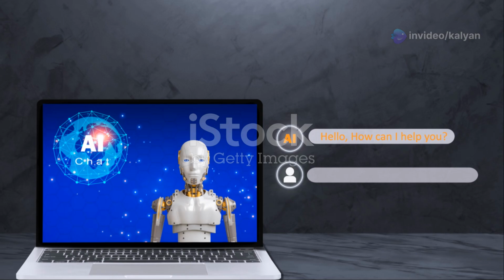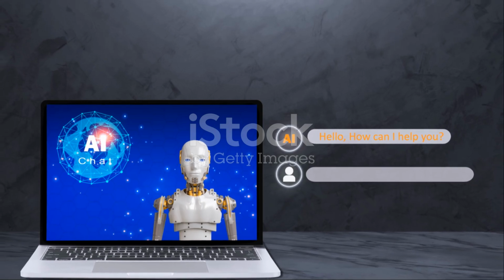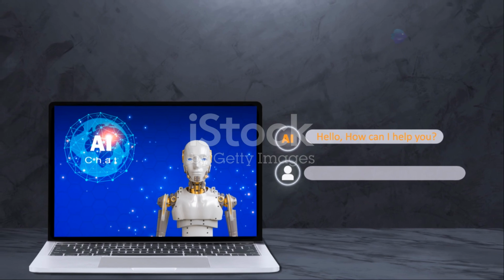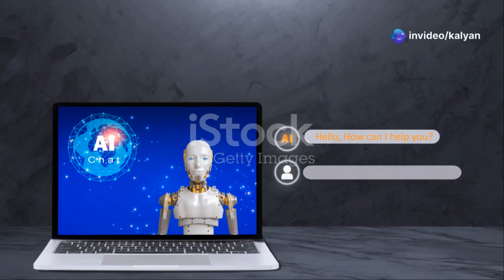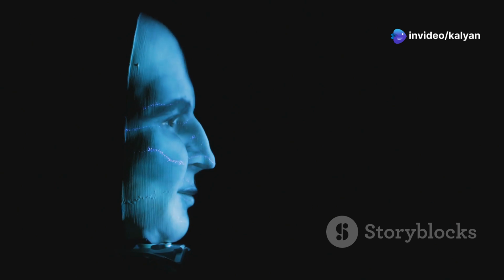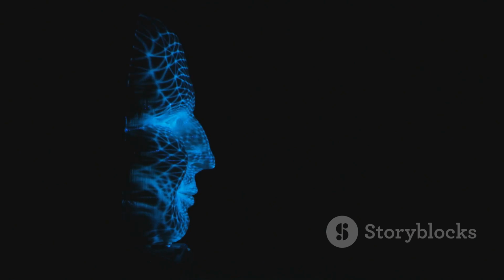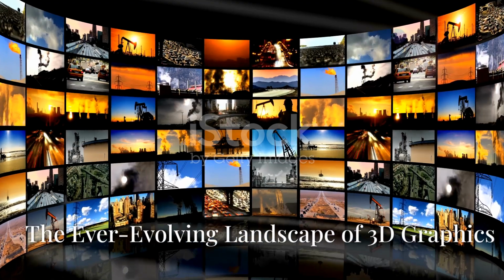Artificial intelligence (AI) is being integrated into 3D graphics software, automating tasks, assisting artists, and enabling new creative possibilities. AI-powered tools can generate textures, optimize models, and even create animations, freeing up artists to focus on higher-level creative tasks.